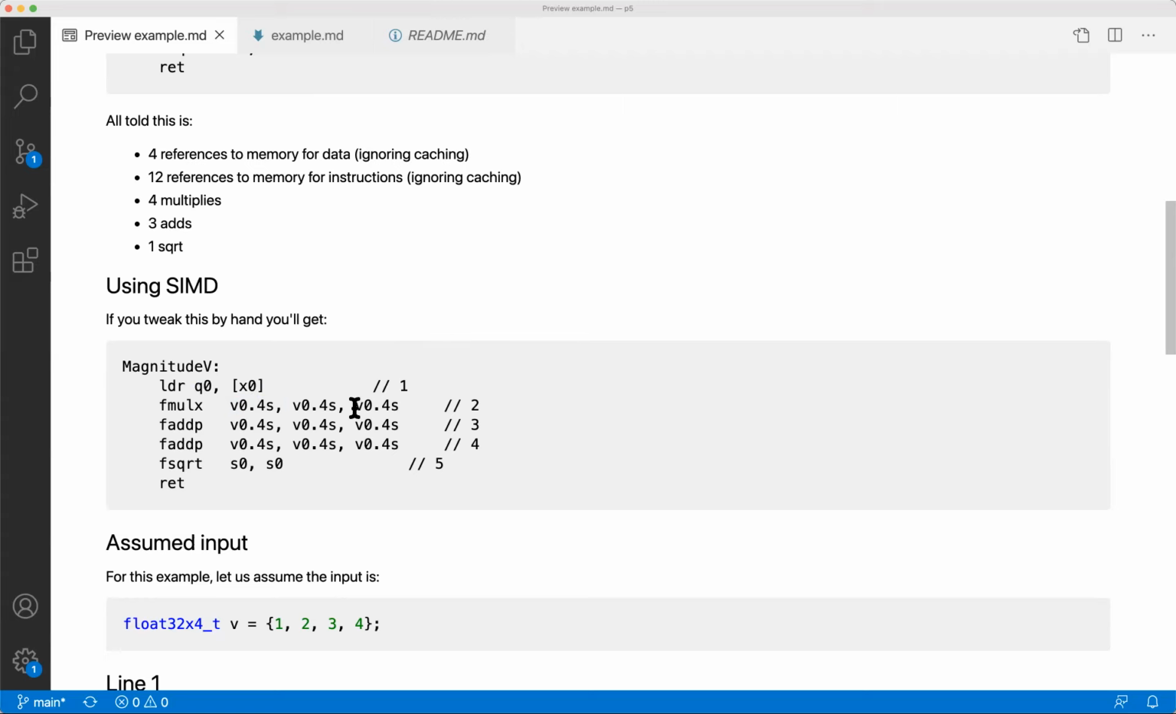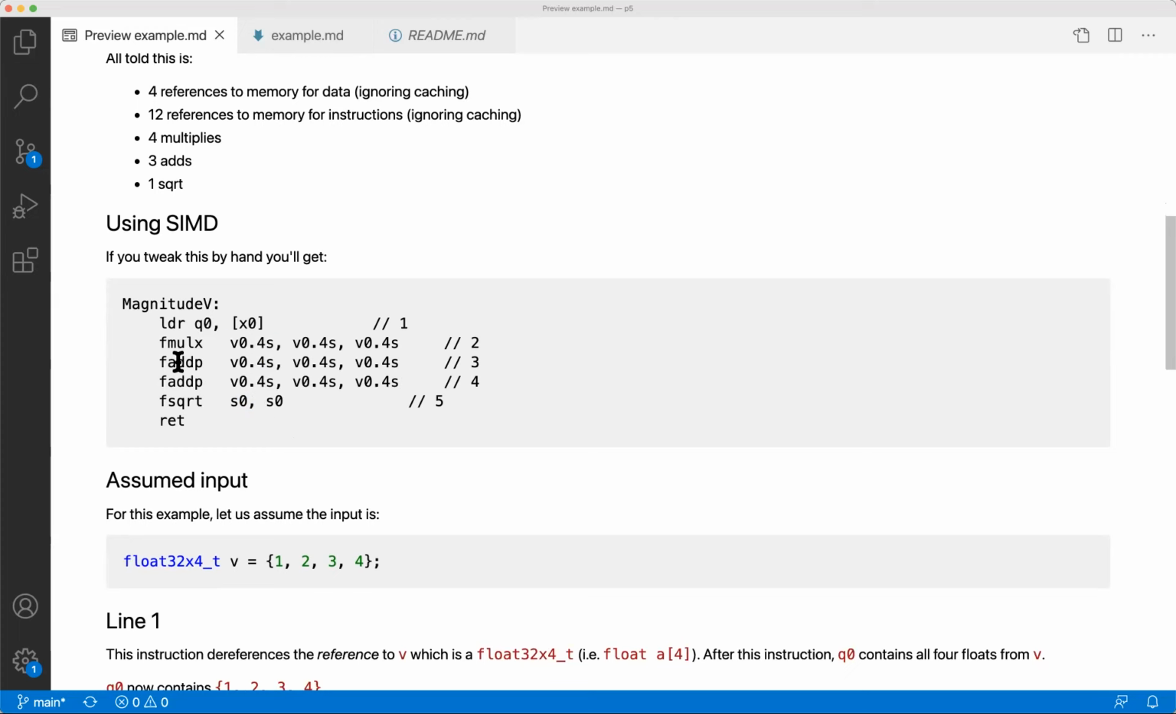So here, I'm going to multiply what's in V0, all 4 lanes of single precision, by V0, there's my square, all 4 lanes of single precision, putting them into all 4 lanes of single precision. So that is the SIMD floating point multiply. Then I'm going to run add pair twice. And that's pretty cool. You'll see why, because in the next few lines I broke down what the register values are after each instruction.